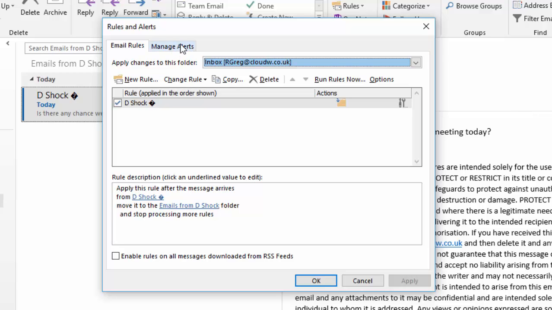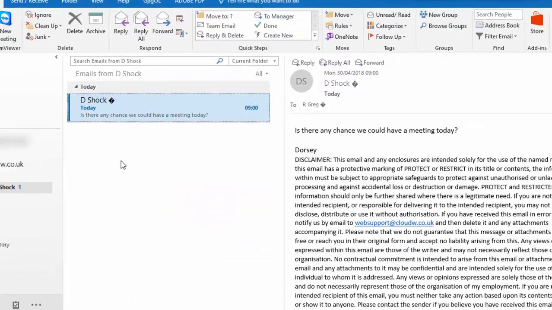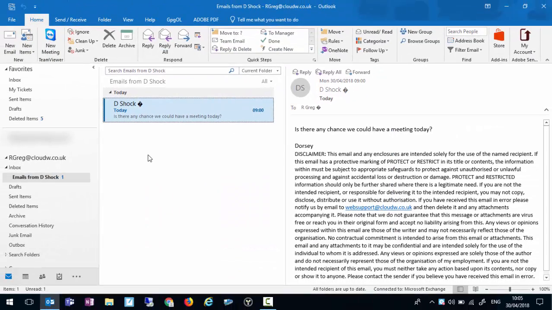We can also manage alerts, so if you've got some SharePoint sites and every time someone posts onto the SharePoint site, you get alerted to it. If you click in there, you can delete or edit the alert. And that gives you a brief rundown of using rules in Microsoft Outlook.